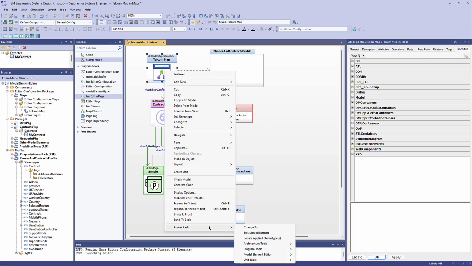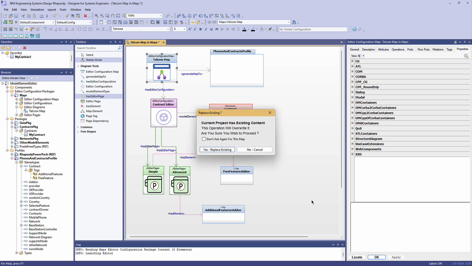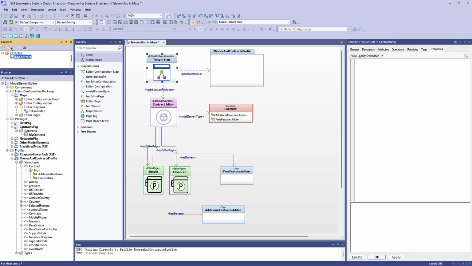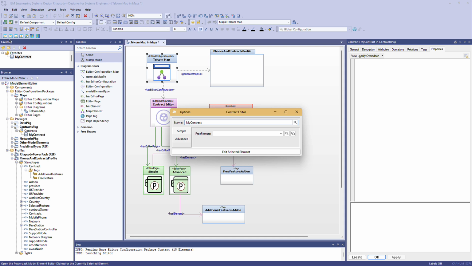Now let's regenerate the map content again using the map at the top of the diagram. This time I get a warning because there is existing map content. I'll select Don't Ask Again and click Yes to replace that existing content. Now let's launch the editor again. And there we have 2 pages, simple and advanced. Let's do one more thing.